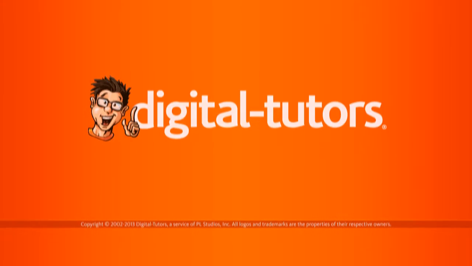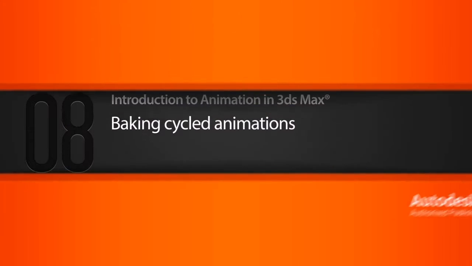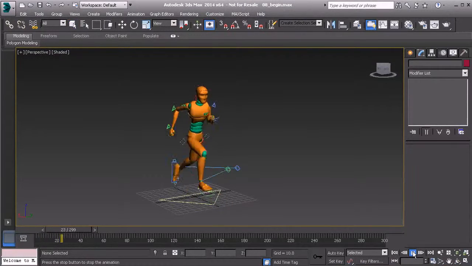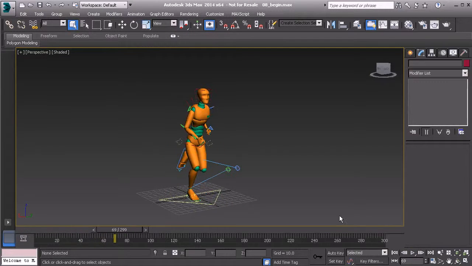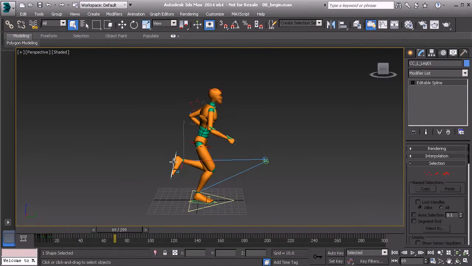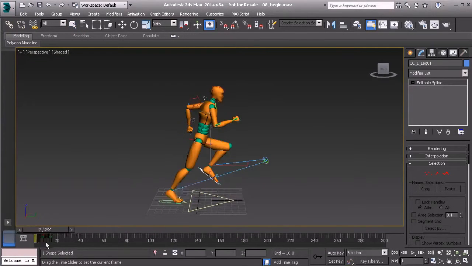In this lesson, we will learn how to bake cycled animations in 3ds Max. What we have in this scene is the end result of our run cycle tutorial. So you can see that the animation loops infinitely. This range is actually only from 1 to 14. We can grab one of the controls and take a look. It's about 1 to 15, about 14 frames though.